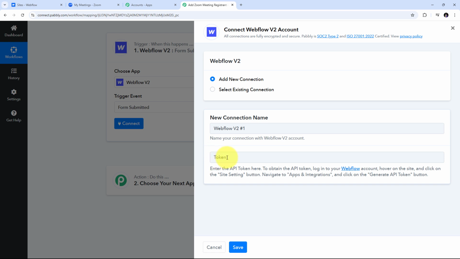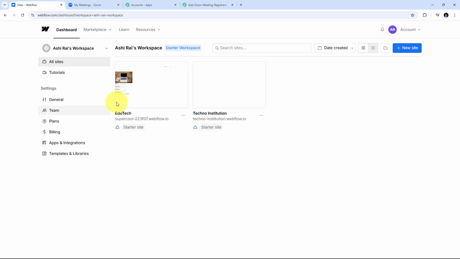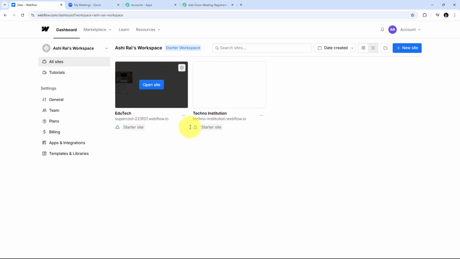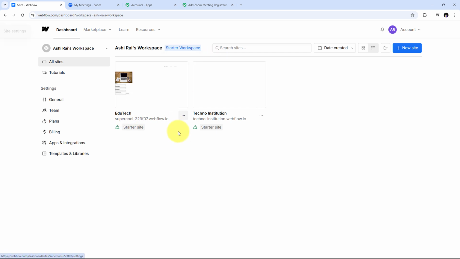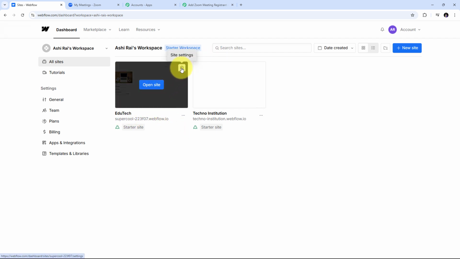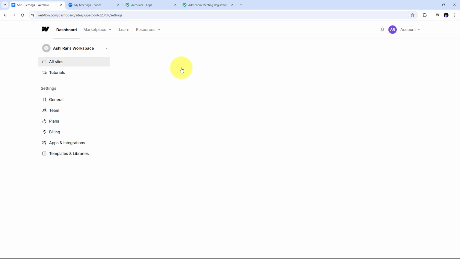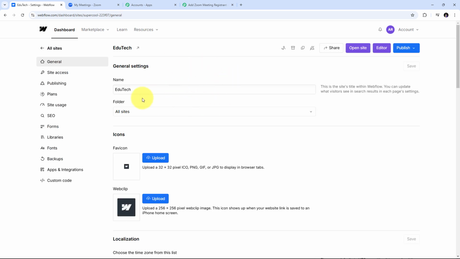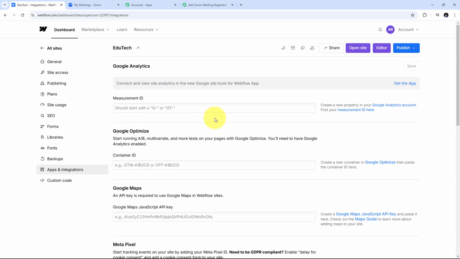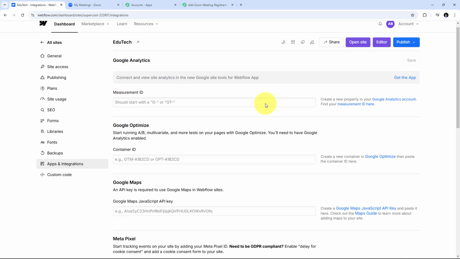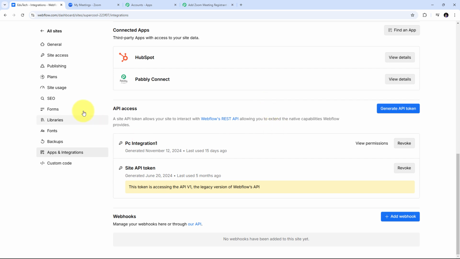Now for generating this token, I'm going to take you to my Webflow account. Here in my Webflow account, I have created these two websites. I'm going to use this EduTech website. On this website, I'm going to click on this site settings button. Now this is my settings page. In this, I need to go to apps and integrations, and here I need to scroll down. I have this option of API access. Now I need to generate a new token, so I'm going to click on this generate API token button.